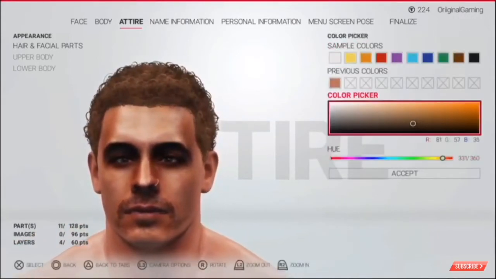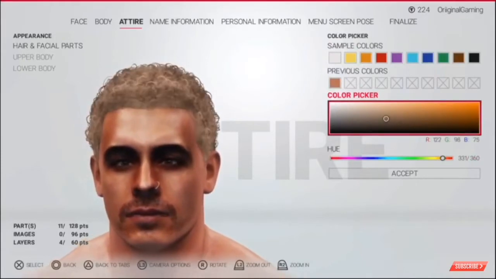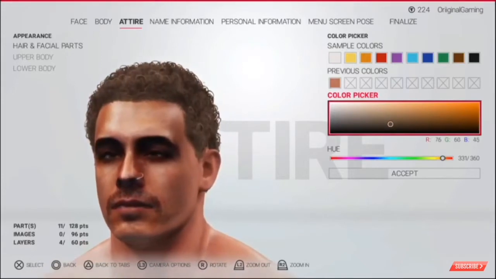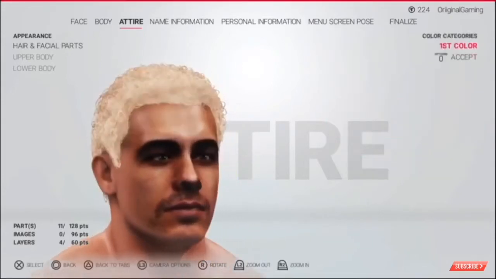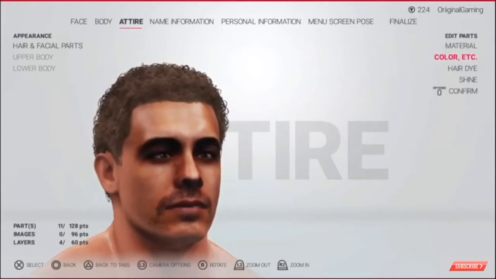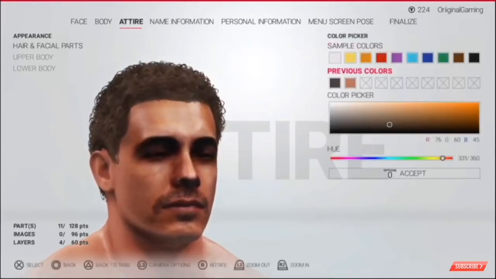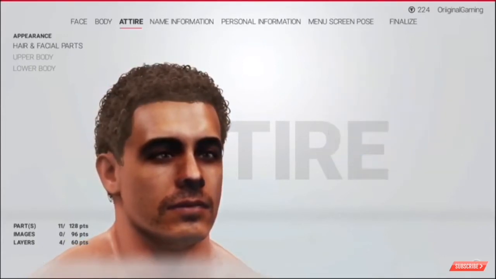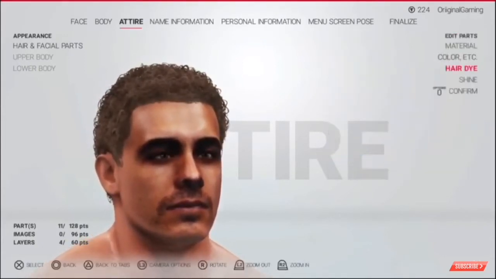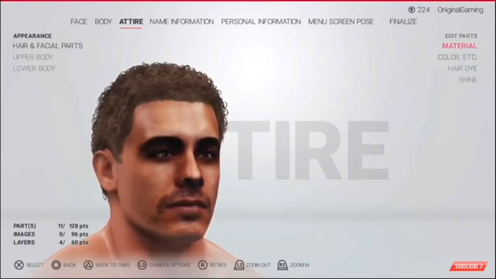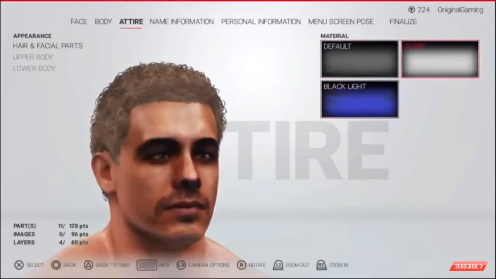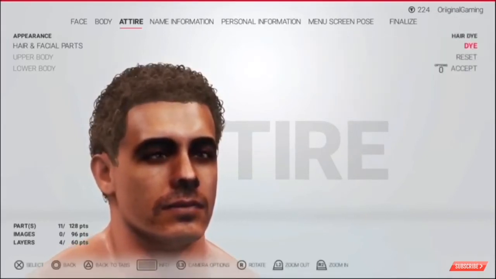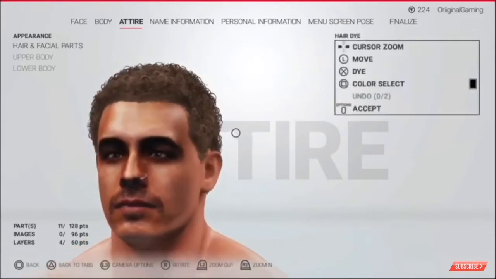And I think brown, it's okay, but can we be a little bit blonde? This is more blonde, but I don't want too much blonde. This will be perfect. And of course, like you see now, the color, he is registered in the previous color, so you can keep this one if you want the beard in the same color. What we are going to do, material. Wow, you can give a glow to your hair, I didn't even know that. Hair dye, you can even dye your hair.